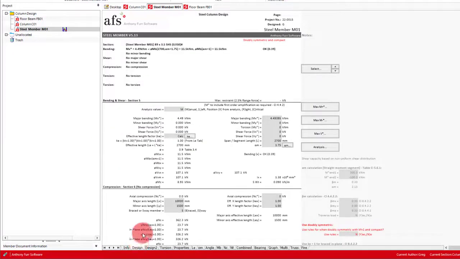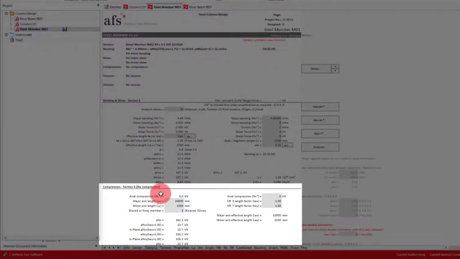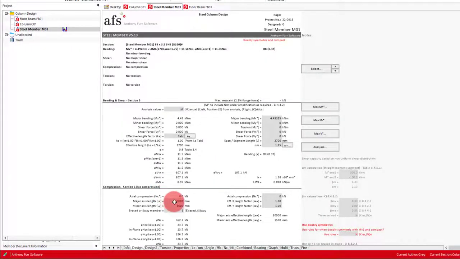Going back to the design tab, we can then move on to the compression section. Our major axis lengths will be 2700, and we'll set our member to be braced. Our axial compression is going to be 31.1 kilonewtons, which comes from our floor beam. And our effective length factors are going to be 1 as we are pinned top and bottom, as we looked at earlier. With those inputs done, we should effectively have the same design as our steel column module.